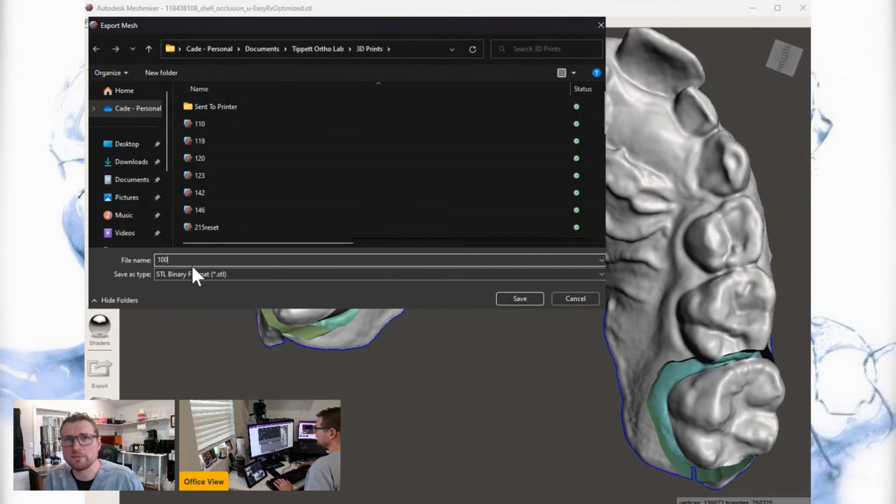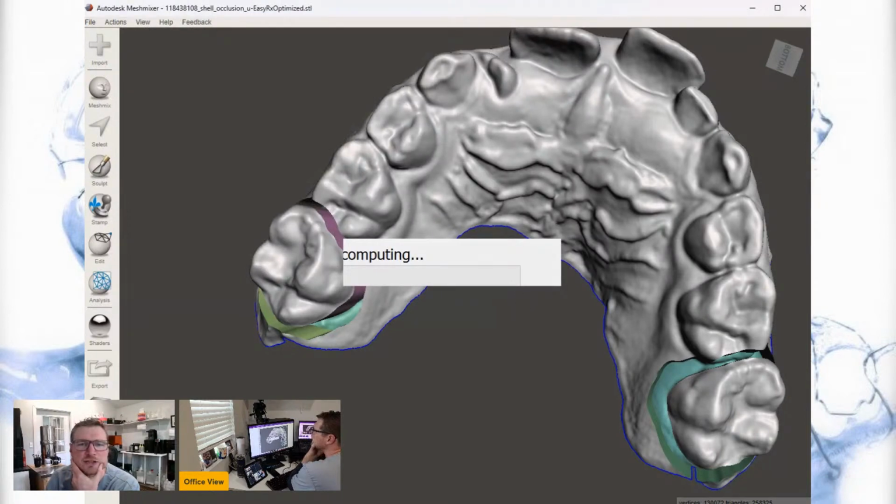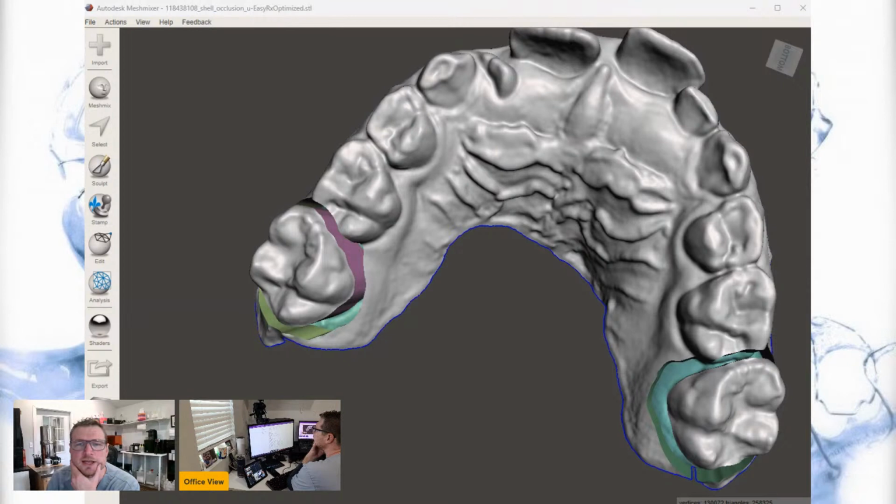I usually use the band name, the case pan number, and then I have a folder, 3D prints, that I'll save it to, and I just reuse those case pan numbers over and over again. I'm going to save it. And this one you have to actually re-upload. So upload a digital scan, files from your computer.